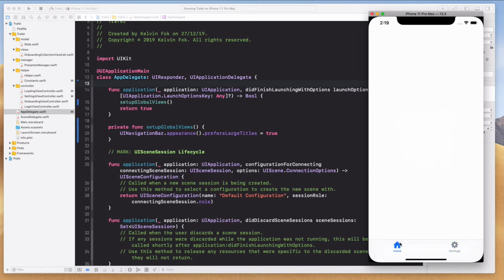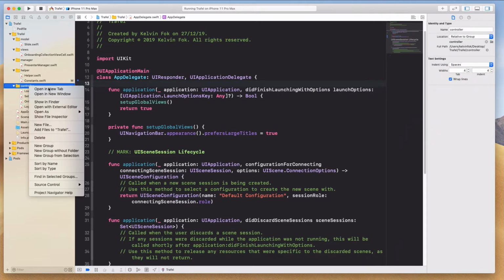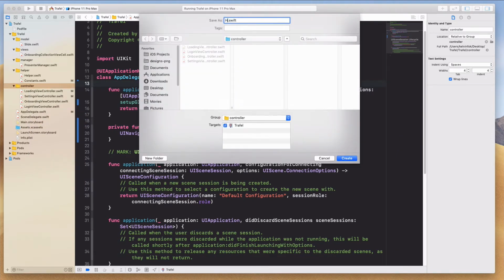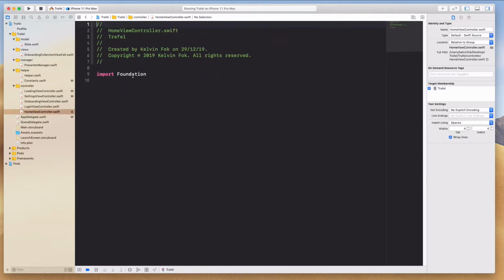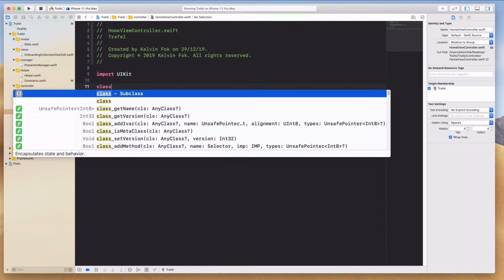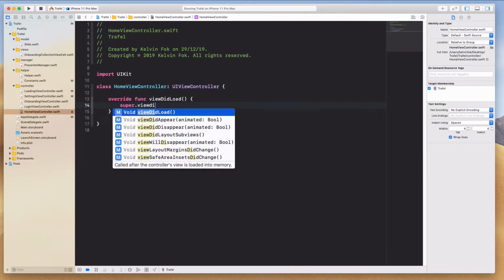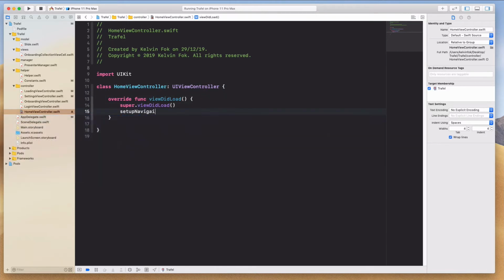So let's do the same also for the home page as well. So let's come over to controller, let's create a new file, and let's select a Swift file. Let's name this as home view controller. Okay, let's import UIKit. This will be the home view controller, and this inherits UIViewController. View did load, super.viewDidLoad, set up navigation bar. This will be a private function, and self.title equals to home.